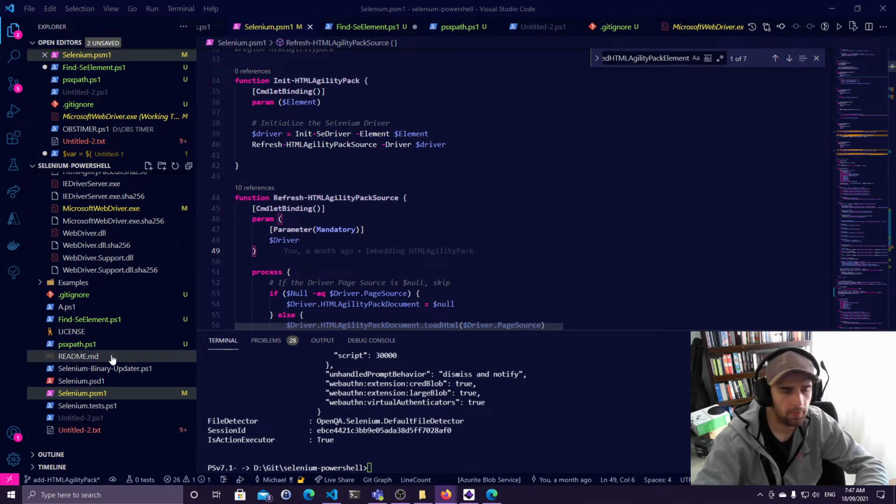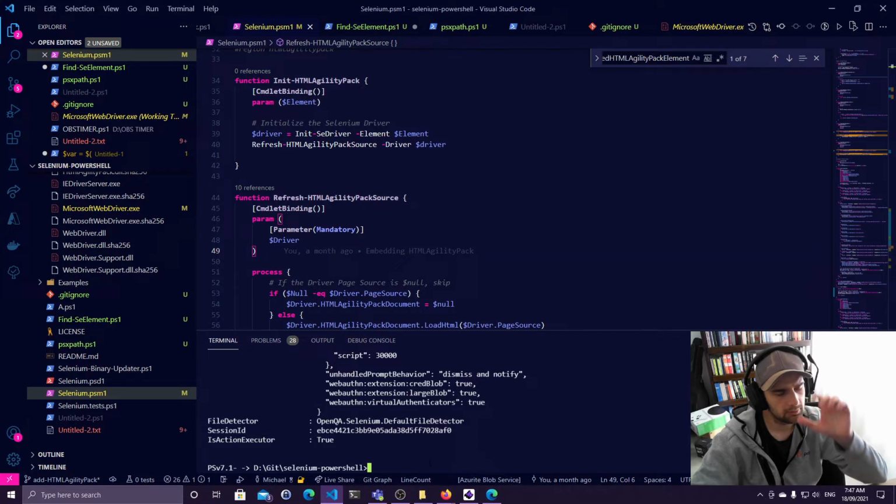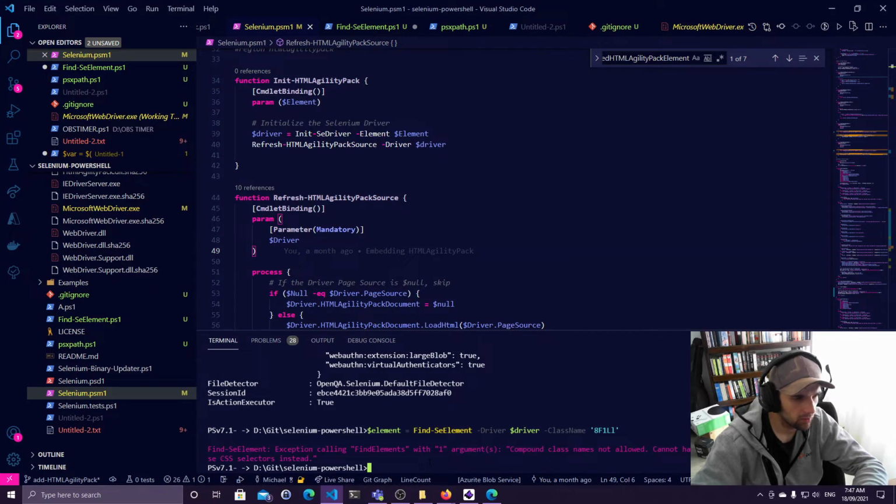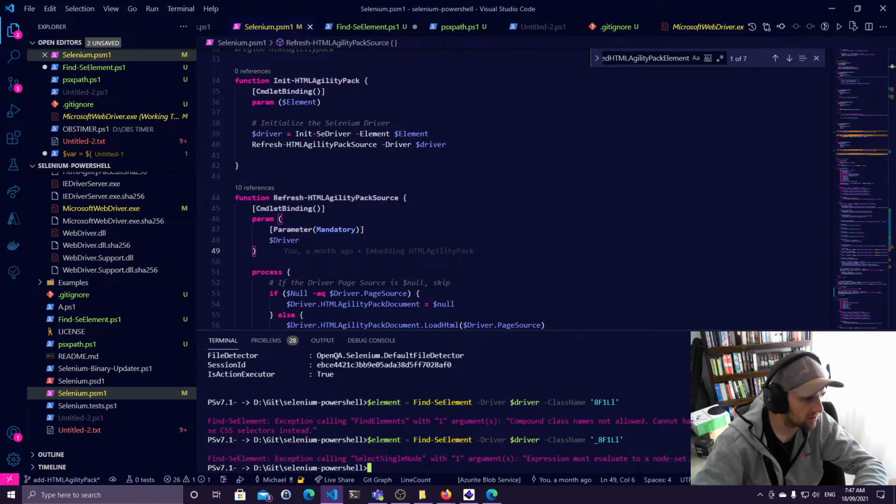Alright, so why is this? Compound class names are not allowed, cannot have white spaces. Use CSS selector instead. Expression must evaluate to a node set. Well, it's not because of matching, put it that way.